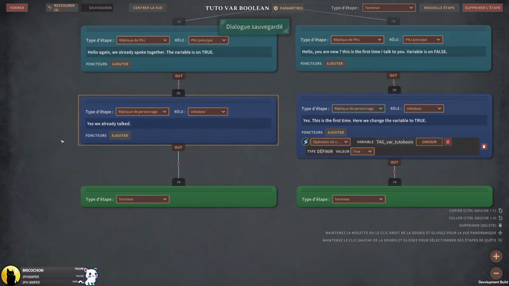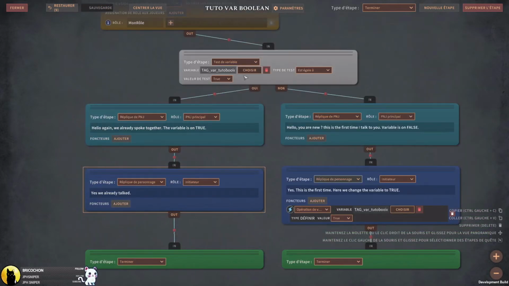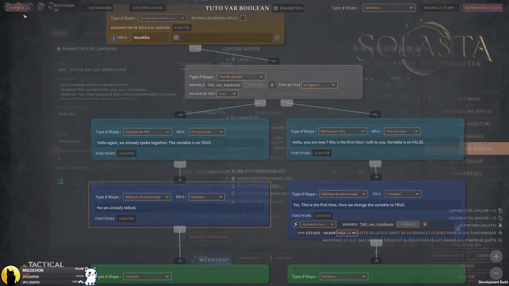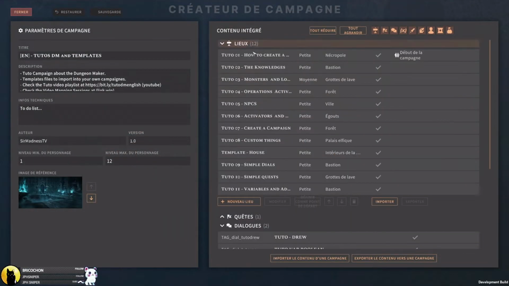Okay, so we are good with this. We have a variable. If we have already spoken with the character, we will say hello again, etc. Okay, let's go. We will try this one.